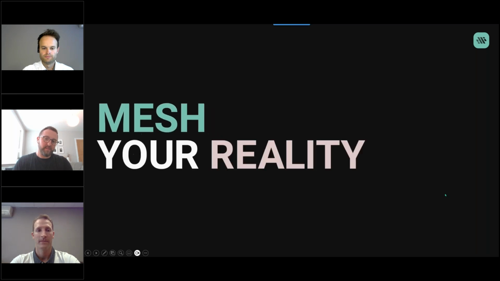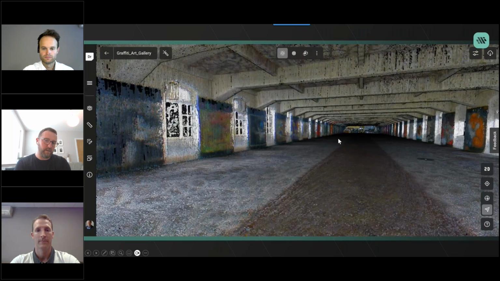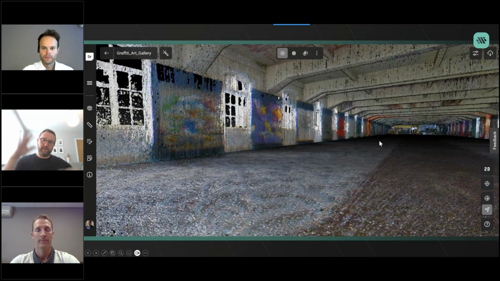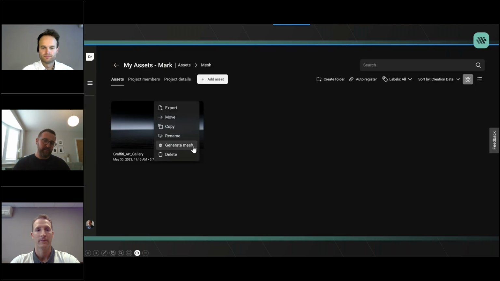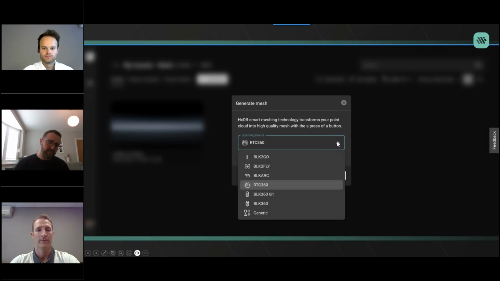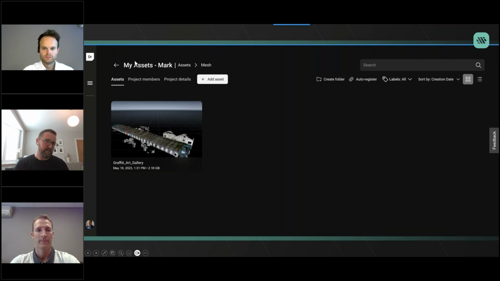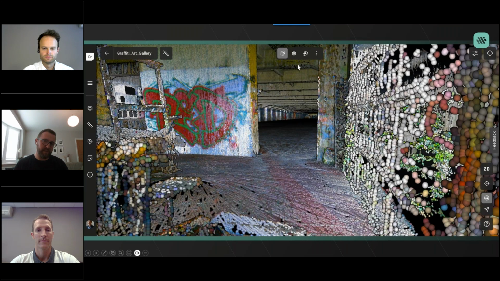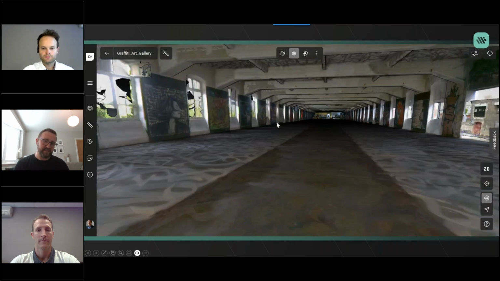Okay, so in terms of meshing, here's a BLK2GO data set. You may have used BLK2GO before. It's quite sparse in terms of points, depending on how fast you've walked. We can generate the mesh, choose the mesh settings, and then that will go off and create the mesh view. And then what you would now end up with is a much nicer textured view of that data set.